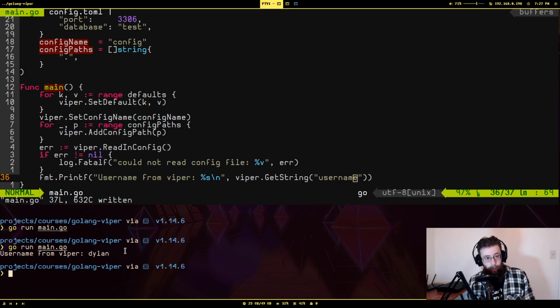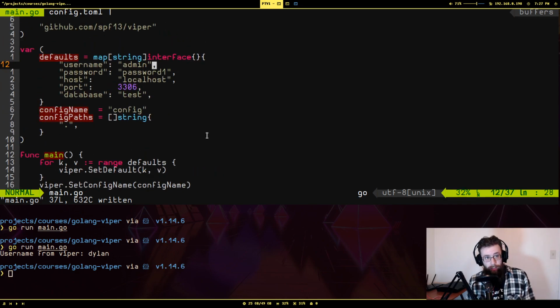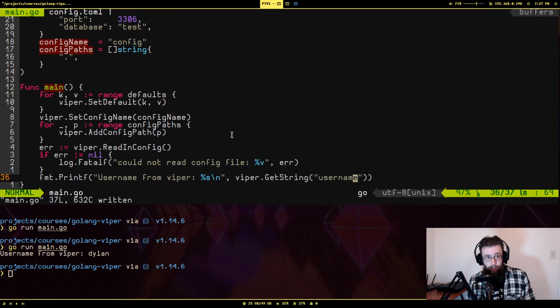Let's run that and see if that works. Yep. Username from Viper: Dylan. Now, that makes sense because our default is admin, but we actually had a value in our config file set to Dylan. So it did actually correctly read it in from the config file. So let's do the other one.